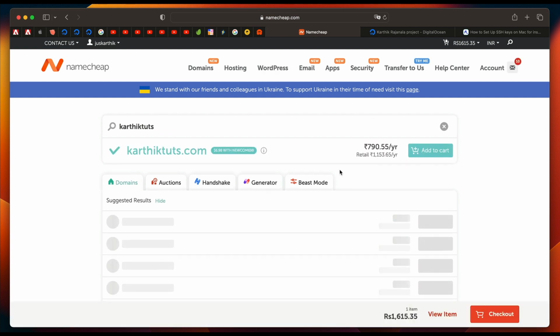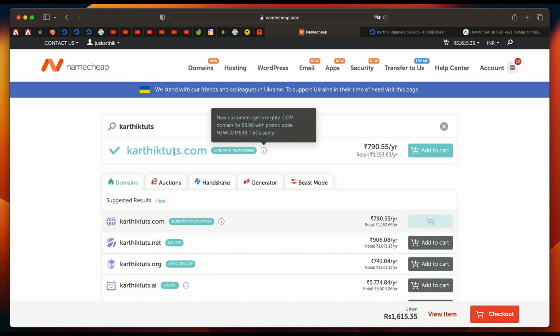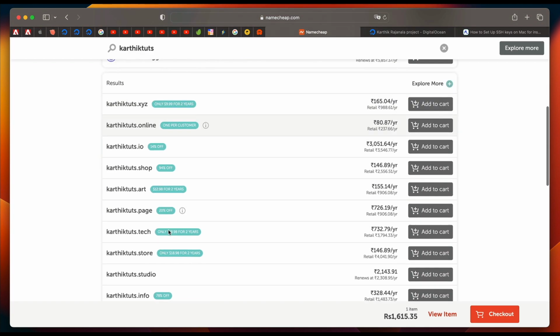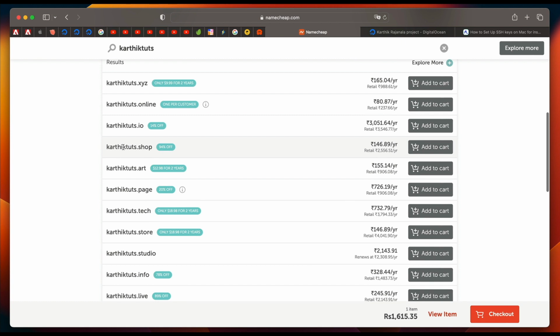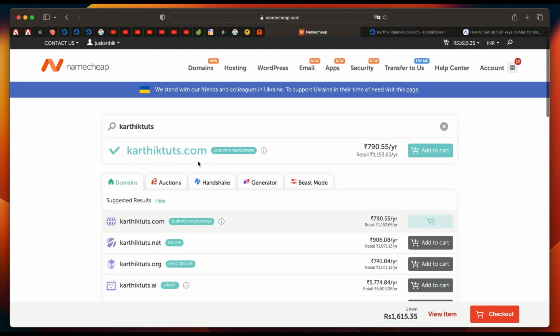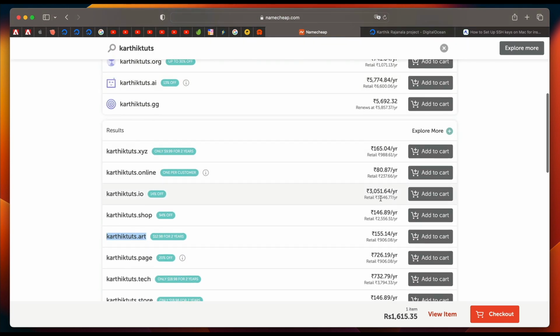That'll basically search and see if the domain is available with .com extension, and if you scroll down it will show you other extensions that you can purchase along with the .com extension, such as .shop, .art. Depending on the type of website, you can also pick up these extensions. Once you have the extension that you like, you can just click on add to cart button like so. And if you want other extensions, you can click on add to cart to those extensions.